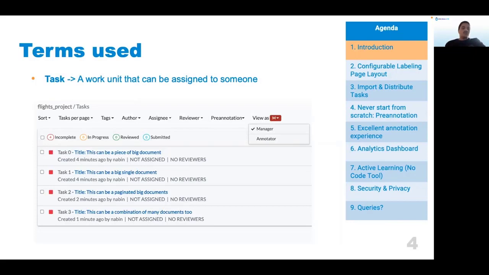So let's talk about a few terms that I felt I should discuss, because it might be a bit confusing at first to get used to these terms, as they may mean something different in other contexts. The first is task. A task is a work unit that can be assigned to someone. A task does not always mean a document you import. If you want to merge multiple documents and create one task, that's the smallest unit present in Annotation Lab. That's what we call a task, and that task can be assigned to someone for annotation or for review. In this screenshot, I have put a few examples of what a task can be. A task can be a big document, a small document, a big single document, a paginated big document, or even a combination of many documents.